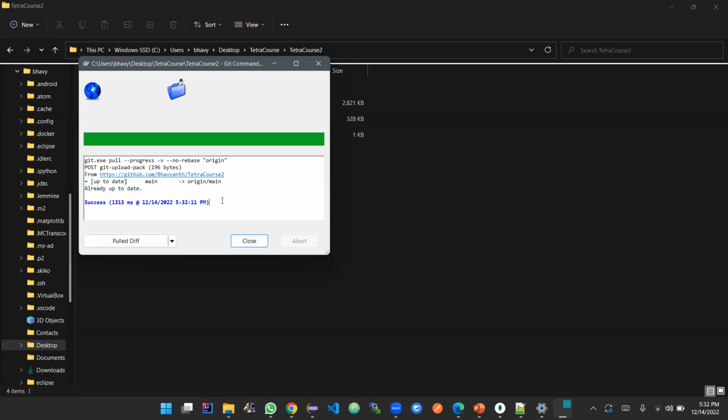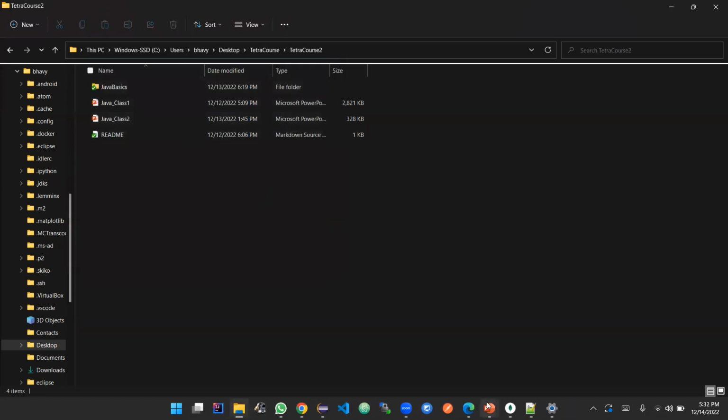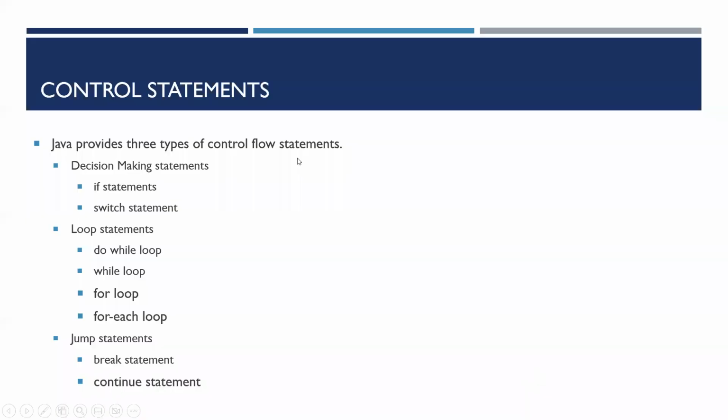Okay, so whenever you are coming to any session, just take a pull from the Git repository so that you are up to date when you start working on something. Okay, this is the git pull. Now let's take the if statement and the switch statement. These are called the decision making statements.